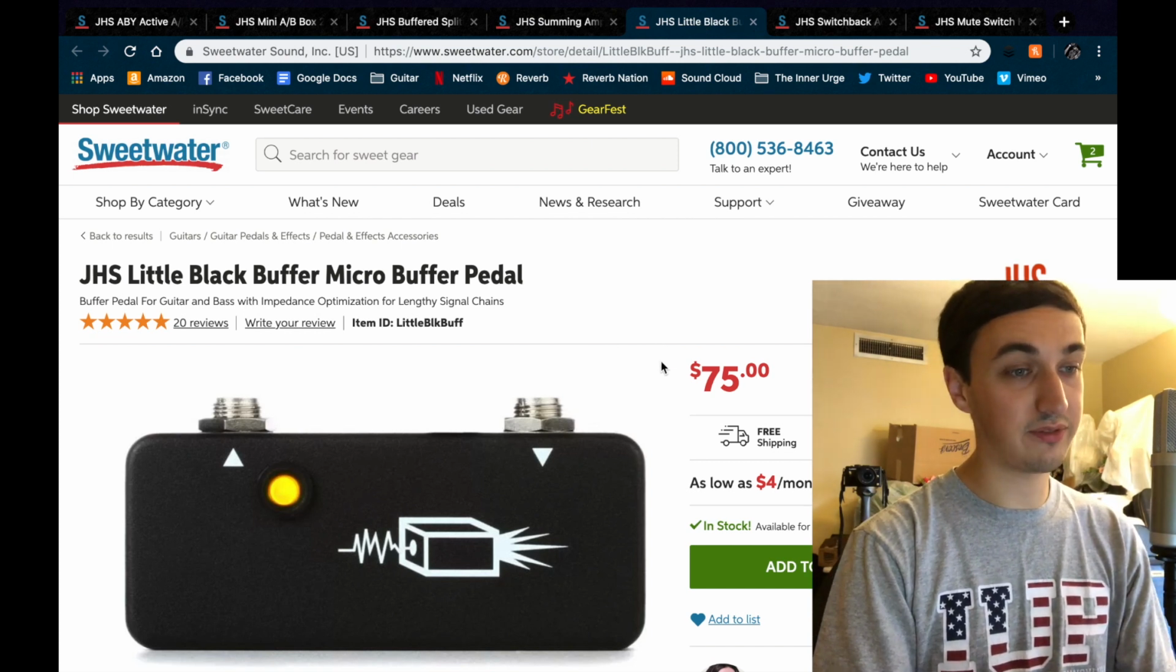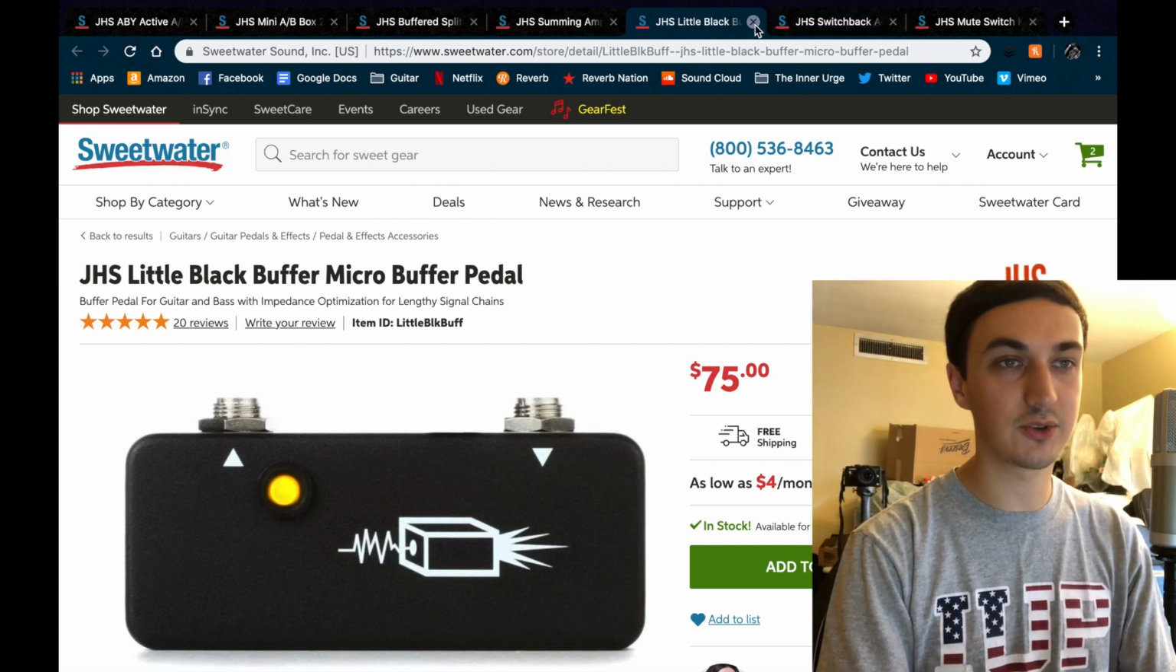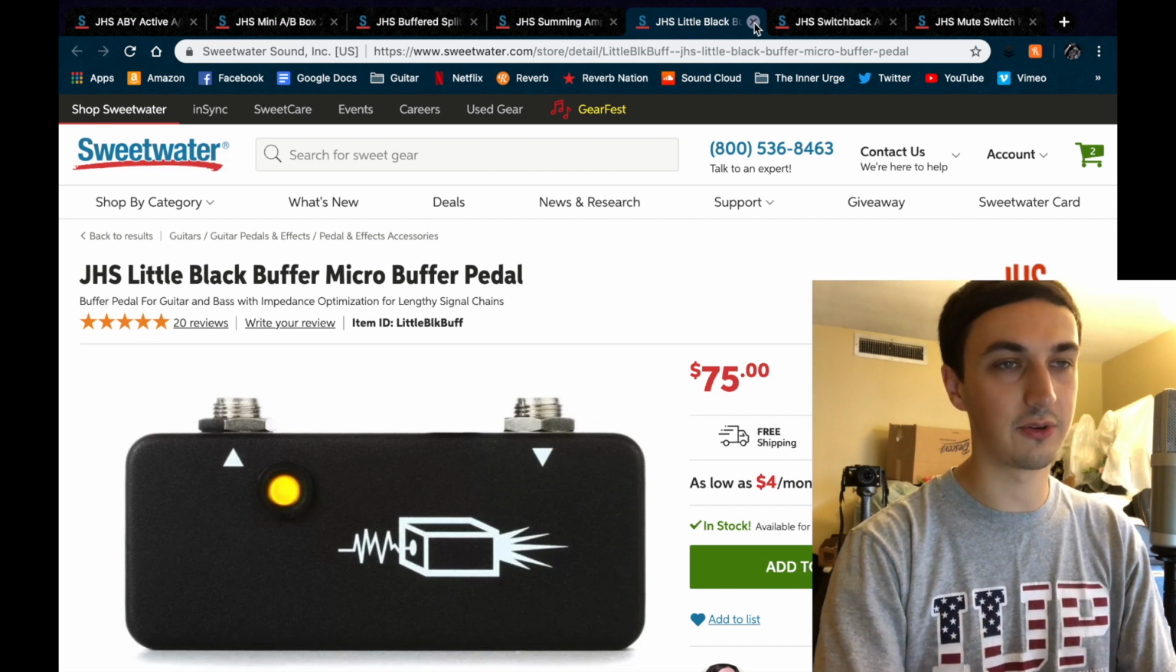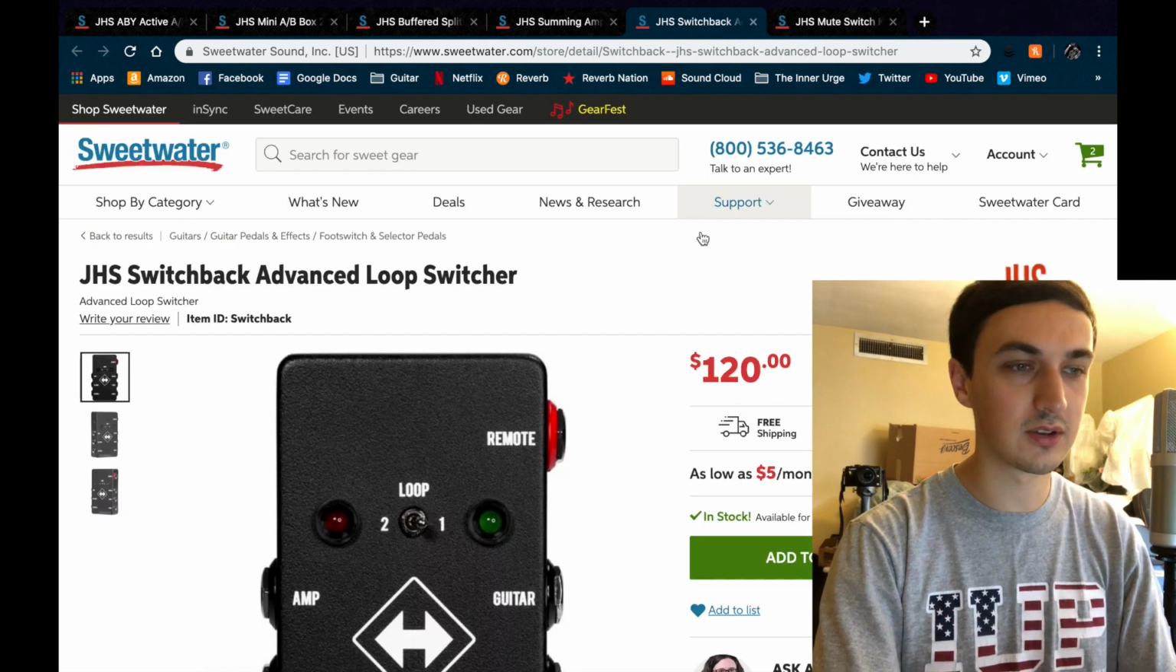This is just a standalone buffer. If you want to throw a buffer at the beginning of your chain to help out with tone loss as you're running through your million different pedals.